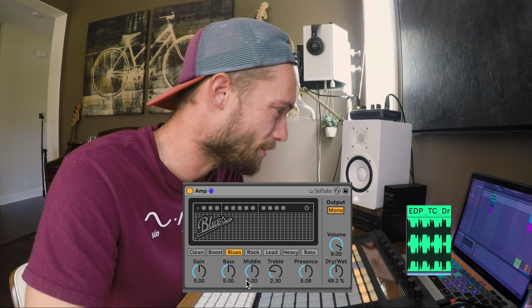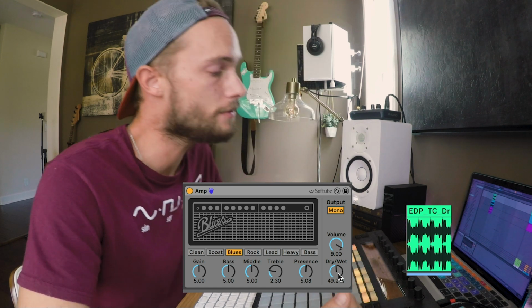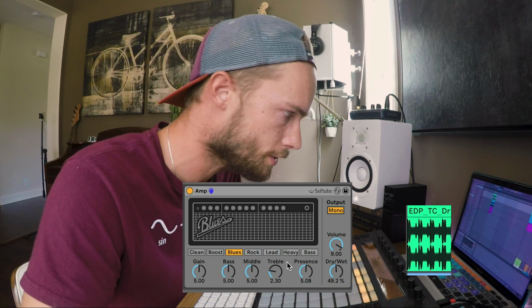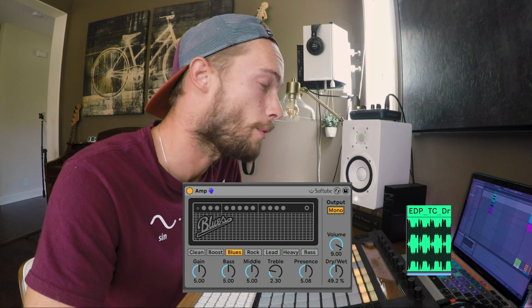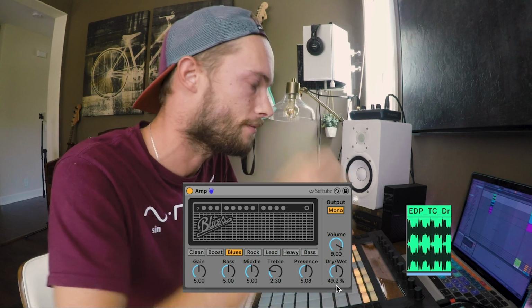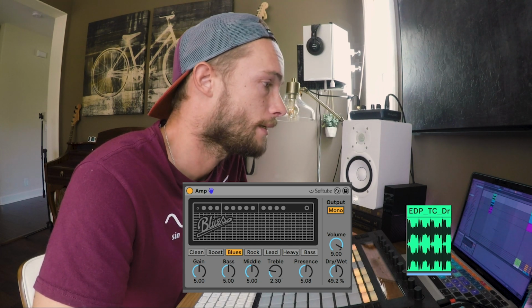It doesn't sound good to me, no matter what I do. I can't really see when I might use it, but I might use it on a snare to just give it a little more crunch, playing around with the treble and the dry/wet knob just to get that in the back, right? So yeah, let's see how it goes on a synth.